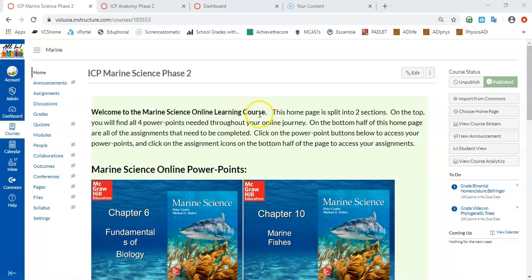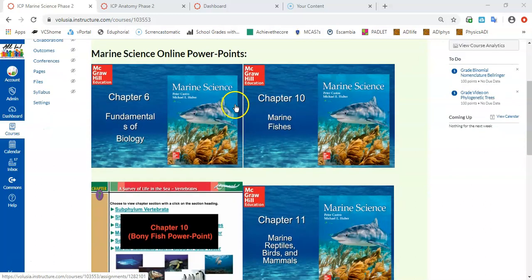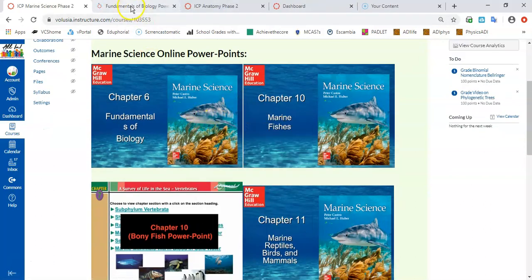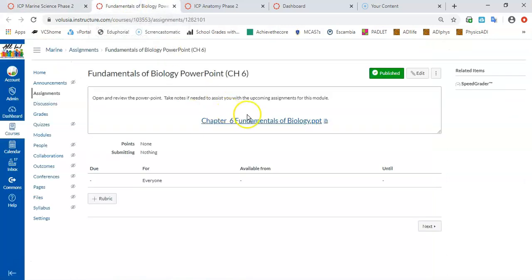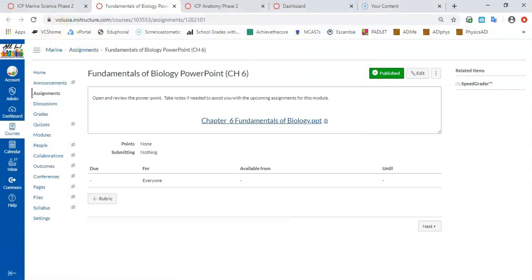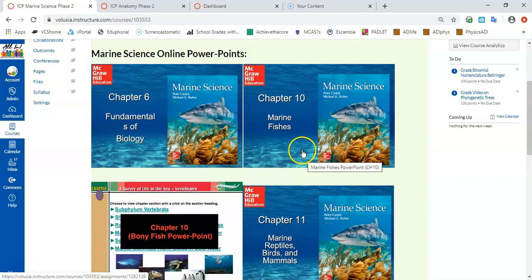The homepage of this course is built in a series of 2 sections. On top, you have access to all of the Marine Science online PowerPoints. By clicking on the PowerPoint, students can download all of the content on that PowerPoint. So by selecting it, it will let you choose where to save it to your computer. Students will have access to all 4 PowerPoints right up front in the beginning of the course.